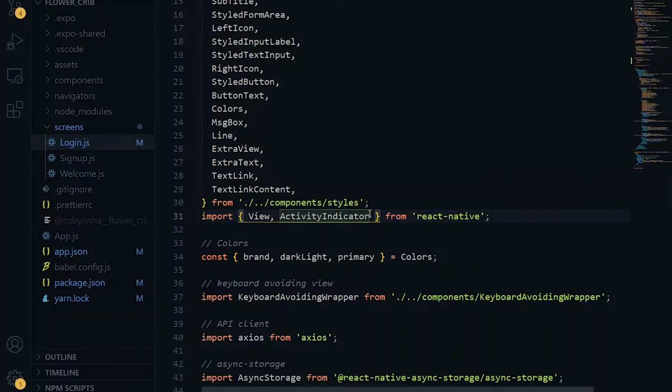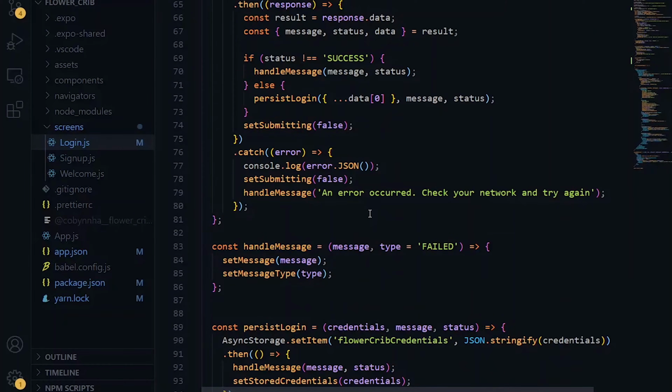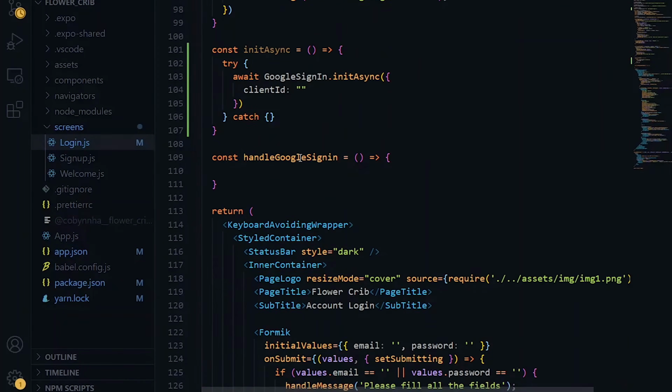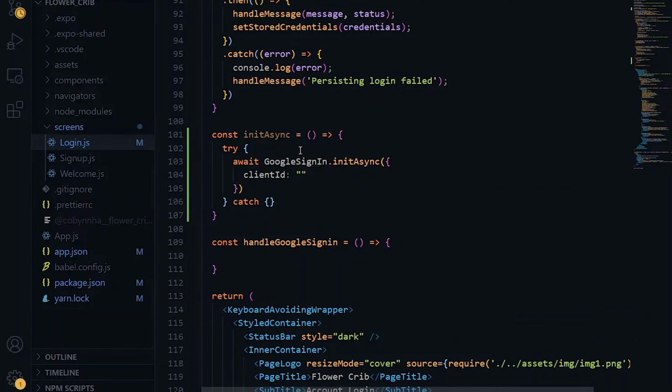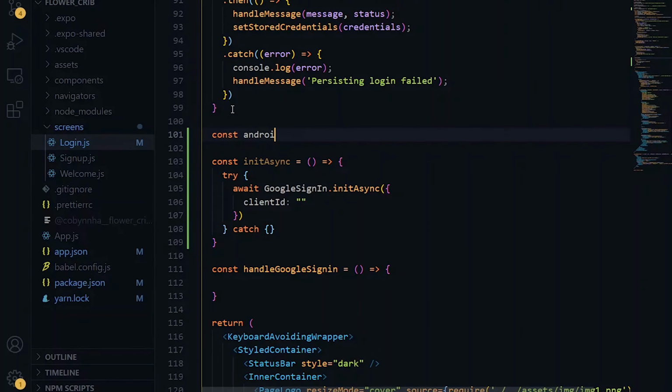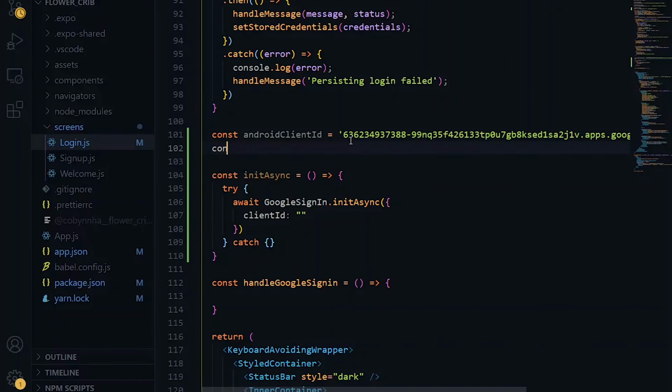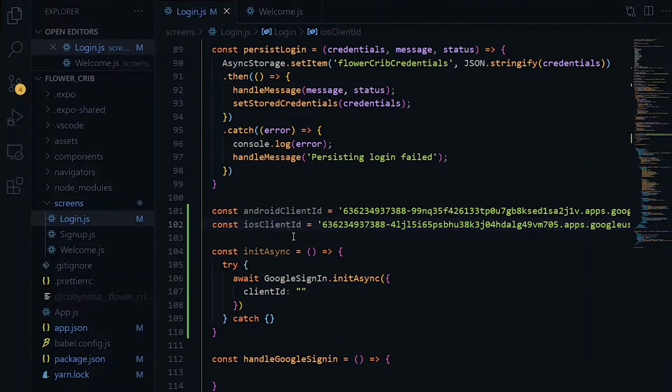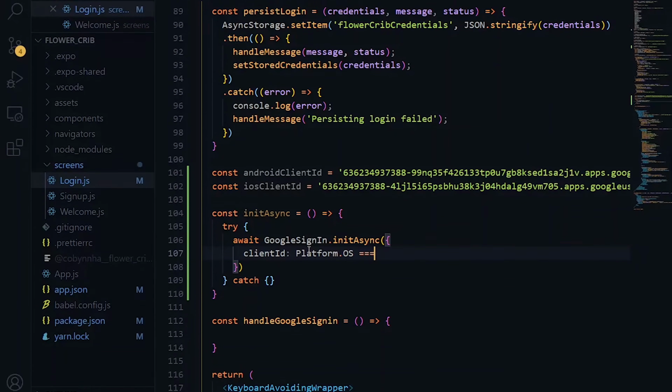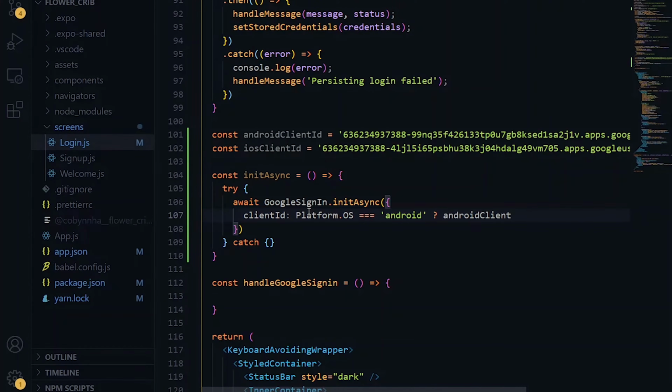So to do this, we'll make use of the platform module from React Native. With the platform module, we'll be able to check whether we are on Android or iOS and supply the right client ID. So we create variables to store the client ID just above the initAsync function. For the value, we copy it from the browser. And we do the same for the iOS client ID. Now using platform.os, we check whether we are on Android and supply the Android client ID. Otherwise, we supply the iOS client ID.